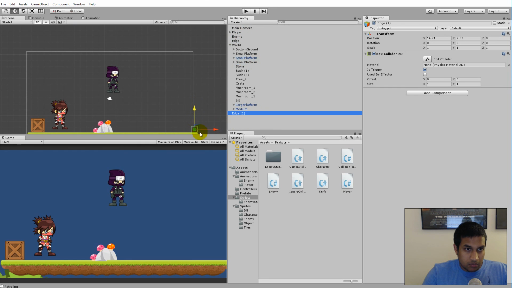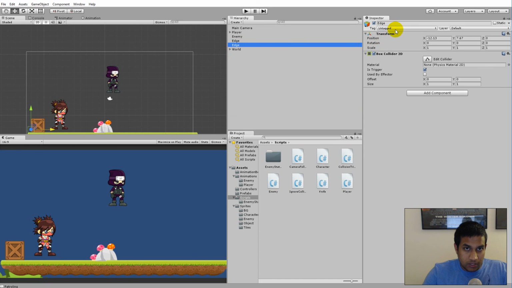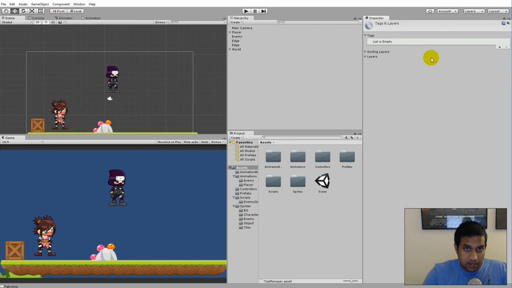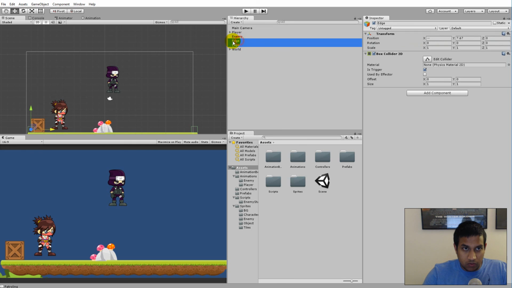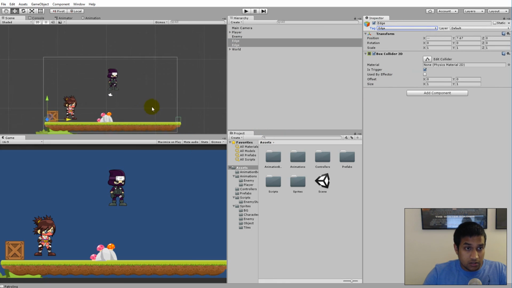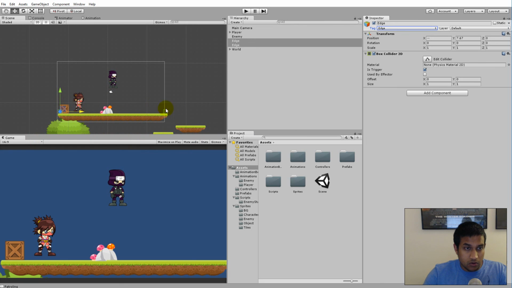Duplicate the edge and move it all the way to the left. Then just rename it to edge as well, so it doesn't have the name edge1 and edge. And then we can tag them as edge by going to tags, click add tag, click on the little plus button and write edge. When we have added the edge tag, we'll need to click on both of them, click the tag here and click edge. There we go. So now we have an edge at each end of the platform, and the enemy knows his boundaries now.